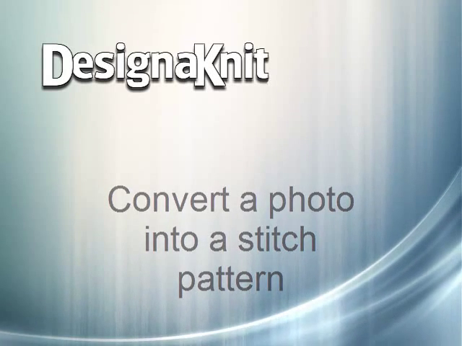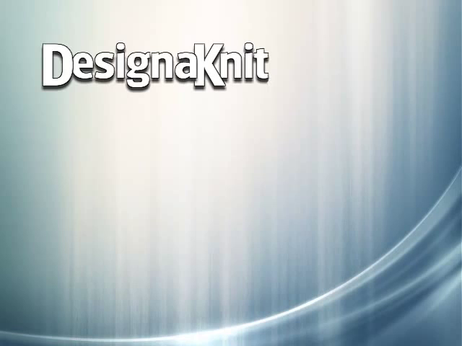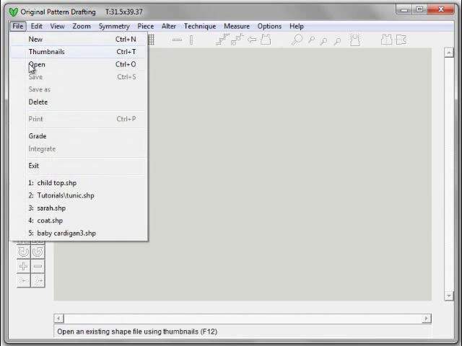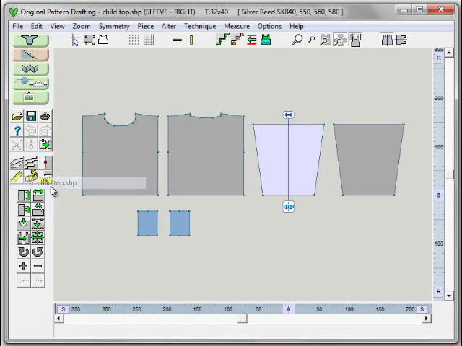In this tutorial, we'll be using a multicolored photo and converting it into a stitch pattern for a child's top. First, we need to get some information on our sweater front so that we know the size of the area of the design that we can work with to fit properly on the garment. Let's go into original pattern drafting and open up a file, child's top.